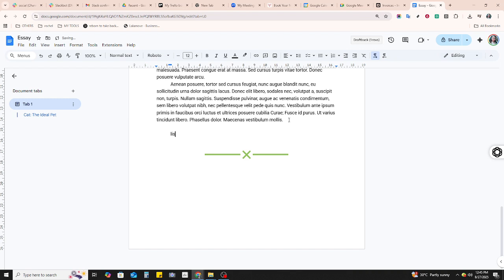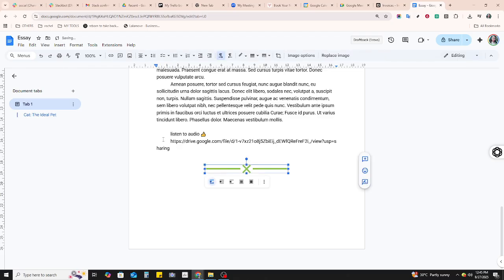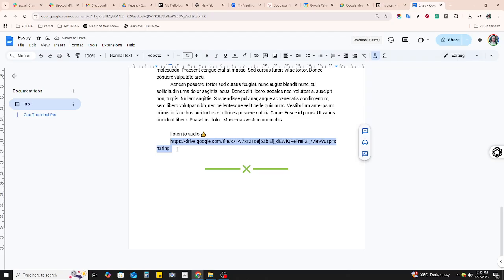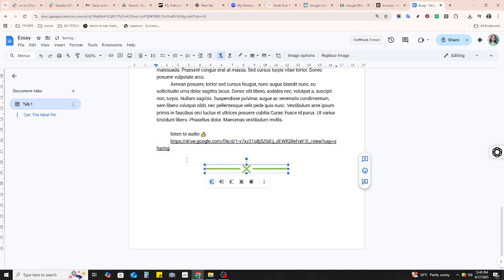If you want to get even more creative, consider using an image. Perhaps it's a speaker icon or a play button graphic. Insert your chosen image into the document, then right-click on it and select Insert Link. Paste the audio link just as before. Now, when anyone clicks on the image, the audio file will play, adding a nice visual element to your document.